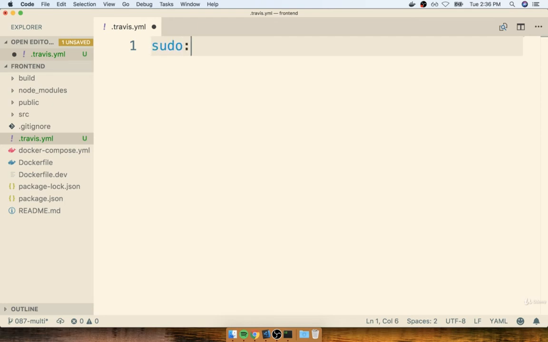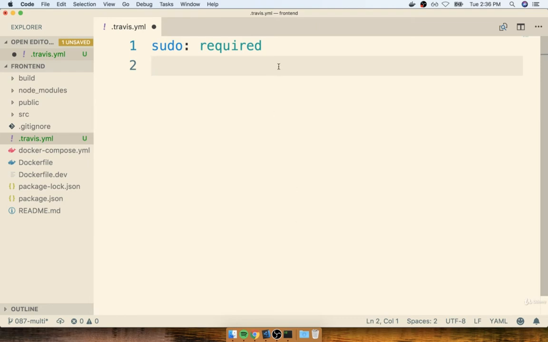The first thing we're going to do is say sudo required. Anytime that we're making use of Docker, we have to have super user permissions. And so sudo required says, hey Travis, we need super user level permissions in order to execute this build.